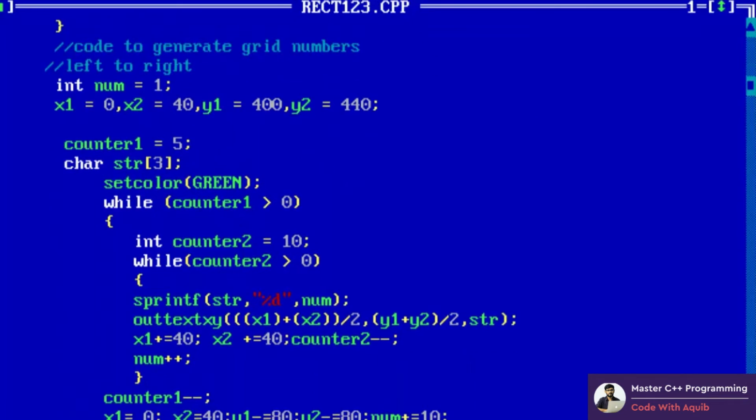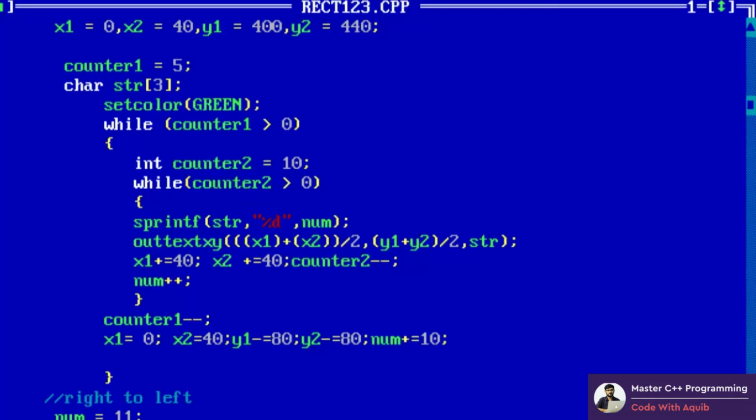Now again, easy ways to just write the numbers 1 2 3 4 by different out text xy statements, because you will not get the loop right now. Okay, but still I'll give it a try. For left to right, what we basically did is we increased the thing by 40 and we started from the middle. X1 plus x2 by 2 and y1 plus y2 by 2. So we displayed all the numbers starting from the middle of the first box to the middle of the last box, right?